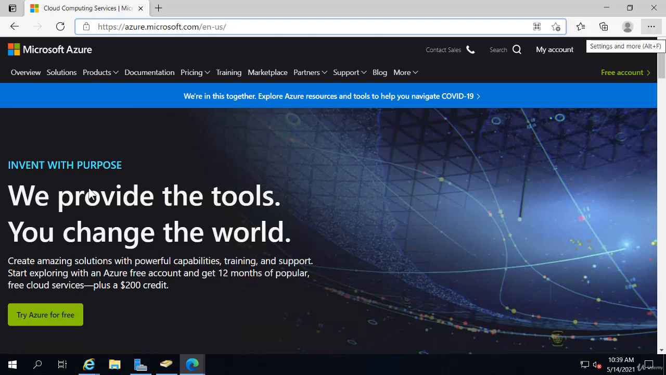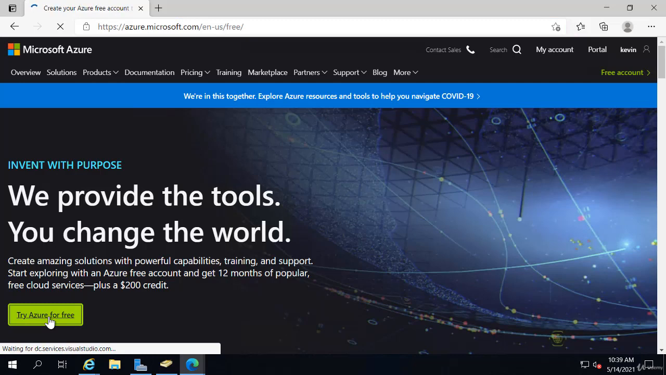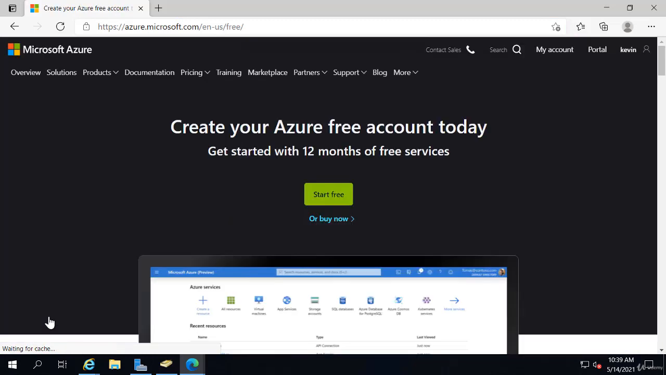We will look at a few Azure components in this course. If you wanted to follow along with those, you would have to have an Azure subscription. You can create an Azure subscription for free if you simply go to azure.microsoft.com. There is an option to try Azure for free. That will allow you to create a trial account in Azure.